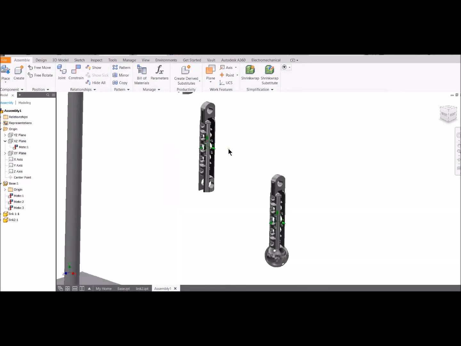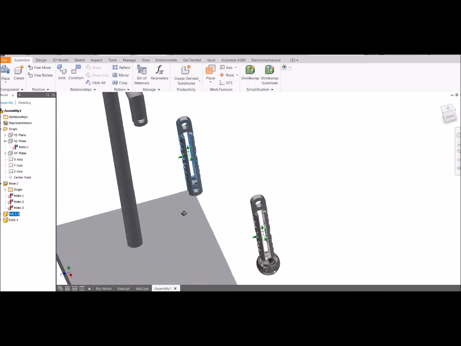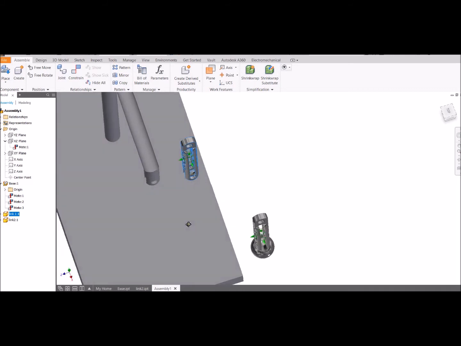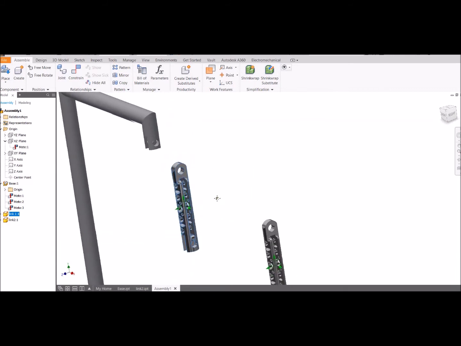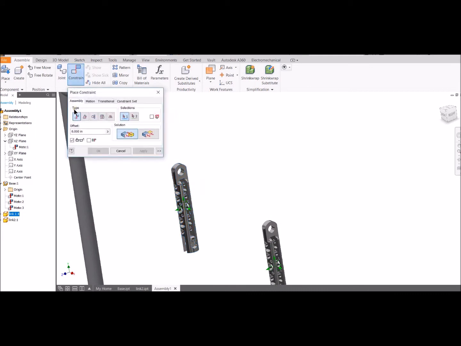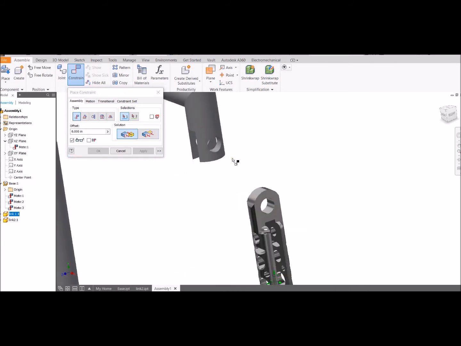I have my degrees of freedom turned on, and you'll notice that these have 3 green arrows for XYZ movement, and they should also have some little arrows showing the possibility for rotational motion as well. For these ones, you can actually do quite a lot with just this mate. You can do more than just surface to surface. You can also do axis to axis. So that's what I'm going to do here.